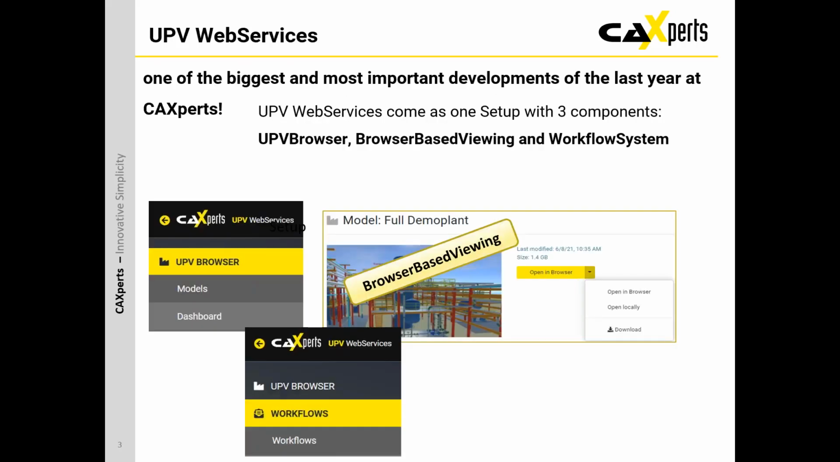Coming to the first slide, UPV Web Services. The UPV Web Services are definitely one of the biggest and most important developments of the last year at CA Experts. And this new Web Services setup now bundles 3 components in one setup. It's the UPV browser, the browser-based viewing, and the workflow system, which can be connected to the browser-based viewing.